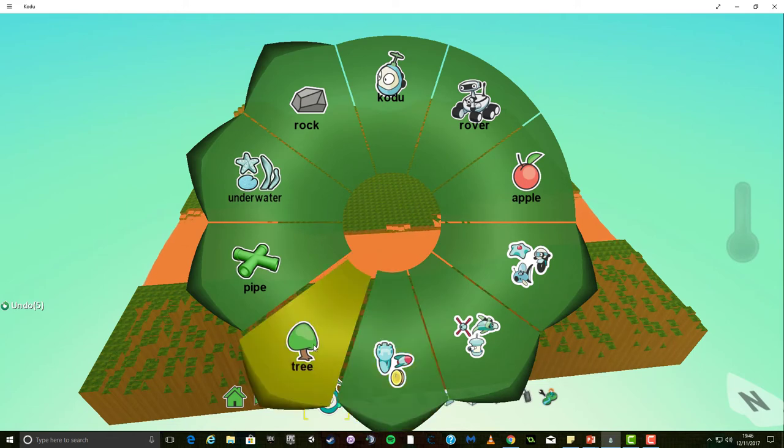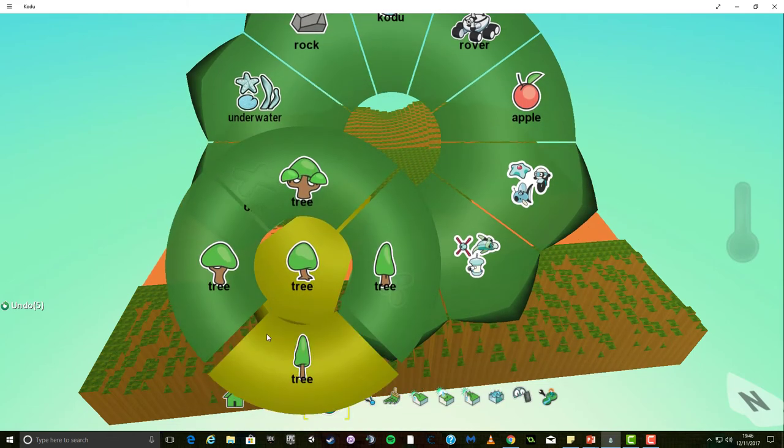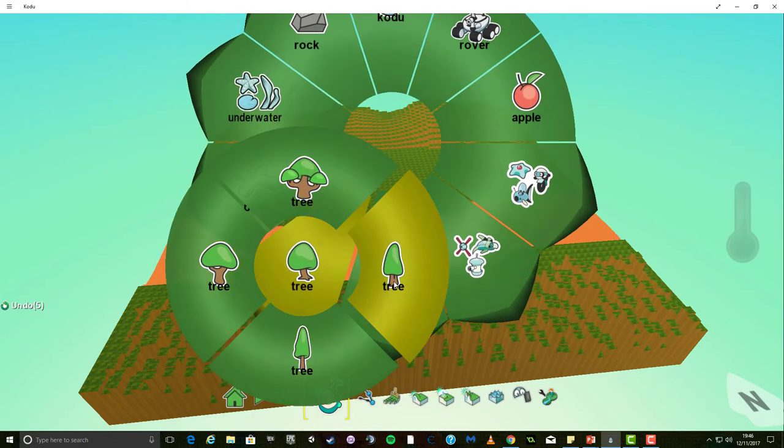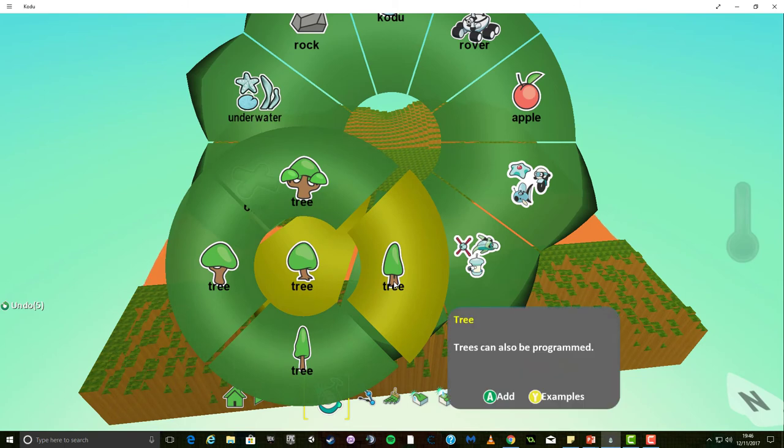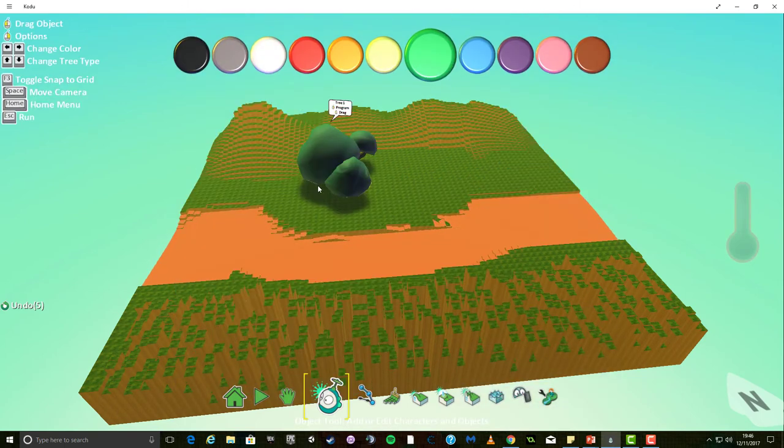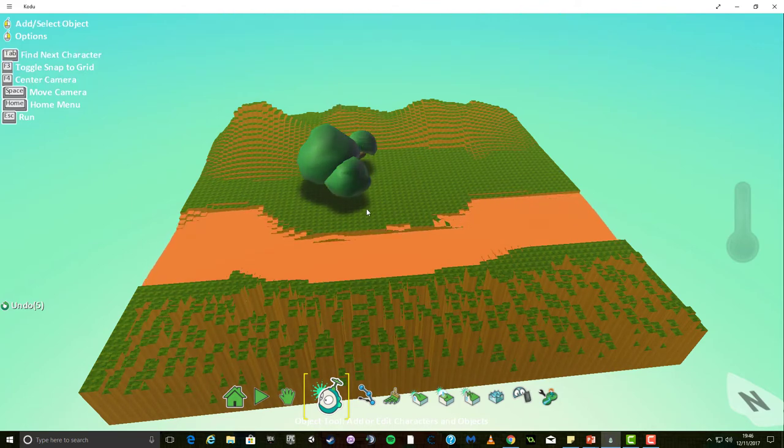What we'll do to begin with is add a tree. And you can see we have four different types of trees. Just select whichever one you please. I'm going to select this one. Now, the problem with objects is that they all come in as a default size. And as you can see here, that tree is rather big compared to the world.